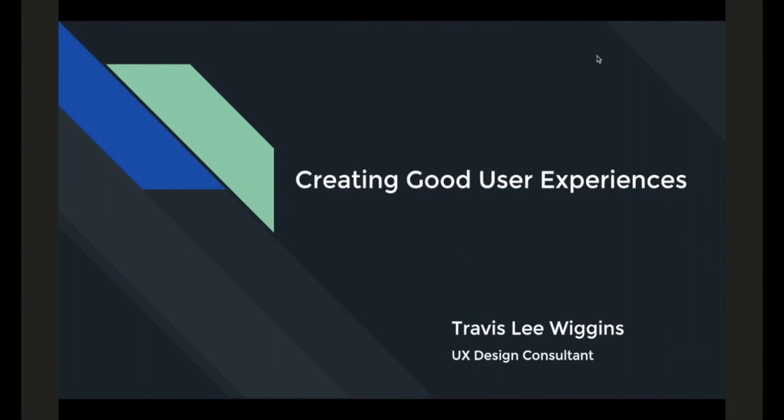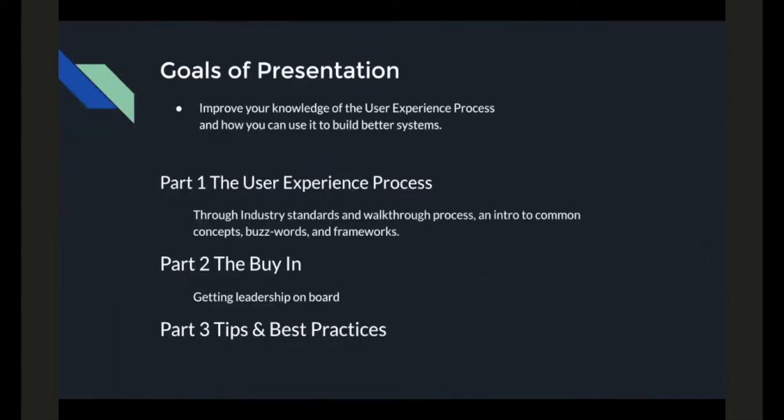So what I'm going to be discussing today is creating good user experiences. And the goal of the presentation is to improve your knowledge of the user experience process and how you can use it to build better systems. It's going to be pretty short, 20, 25 minutes. We have some questions at the end. So we're going to go kind of quick.